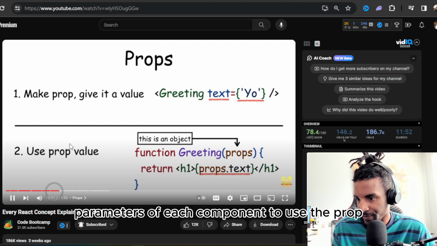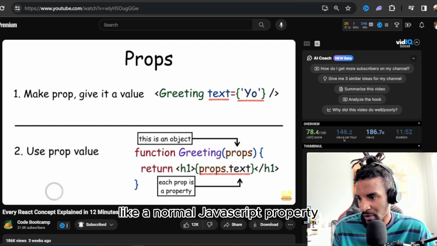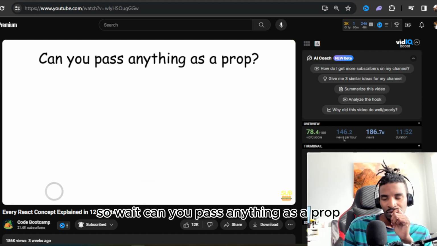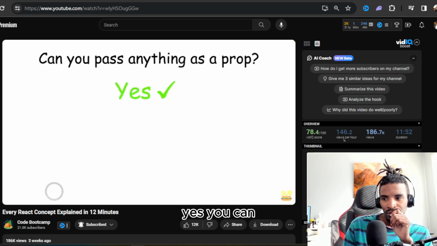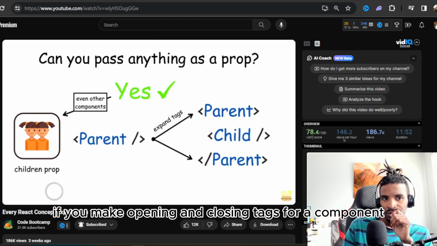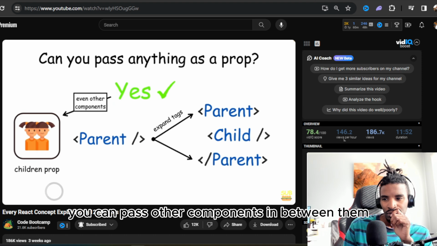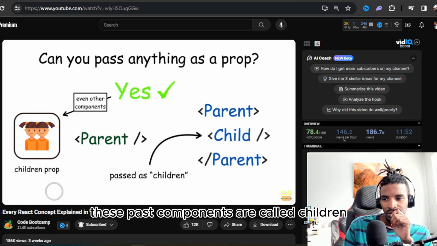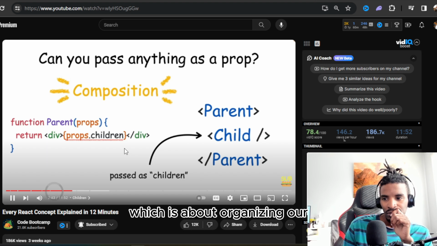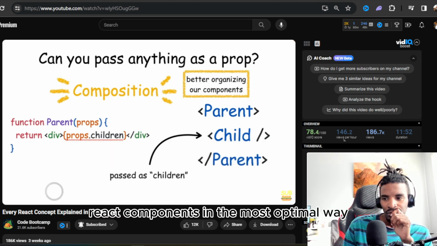Parameters of each component. To use the prop, take it from the object like a normal JavaScript property. Think of them like custom attributes you can add to any component. So wait, can you pass anything as a prop? Yes, you can. You can even pass other components as props using the children prop. If you make opening and closing tags for a component, you can pass other components in between them. These passed components are called children, and you can access them on the children prop of the parent component. And it's great for something called composition, which is about organizing our React components in the most optimal way.